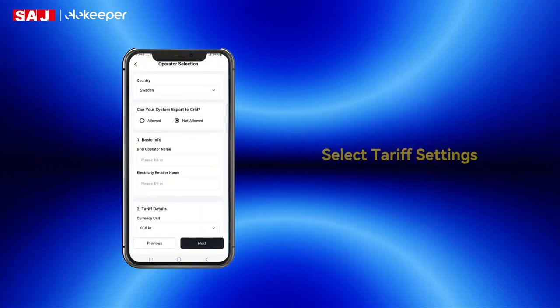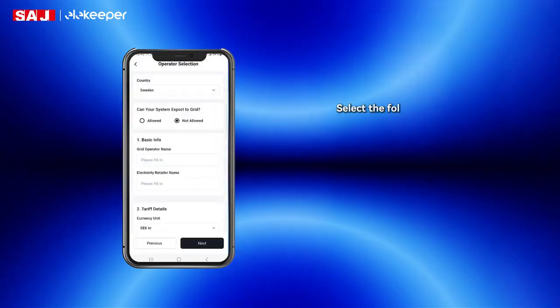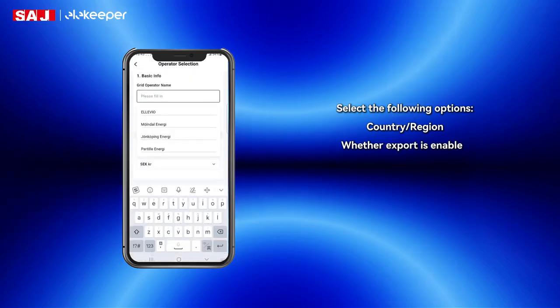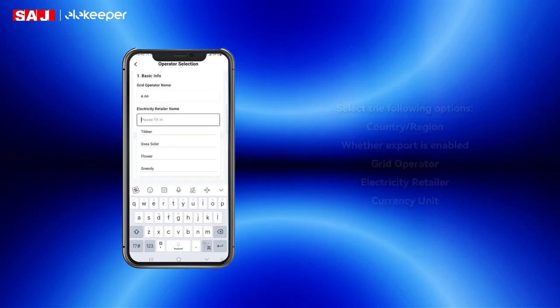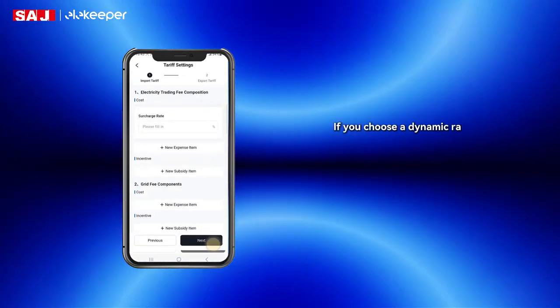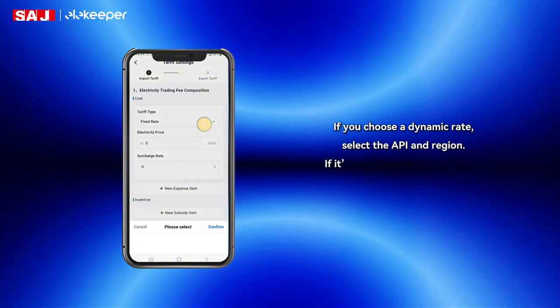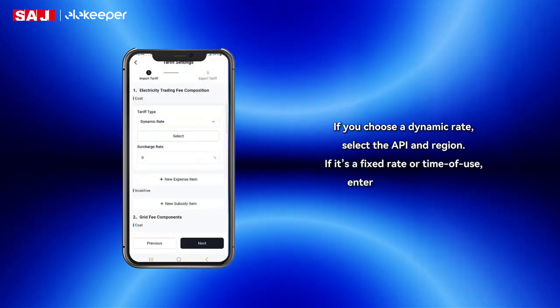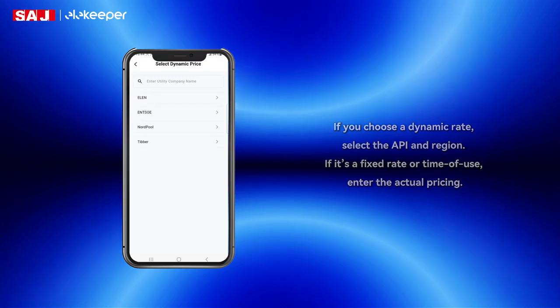Select Tariff Settings. Select the following options: country/region, whether export is enabled, grid operator, electricity retailer, and currency unit. Configure the tariff rate. If you choose a dynamic rate, select the API and region. If it's a fixed rate or time of use, enter the actual pricing.